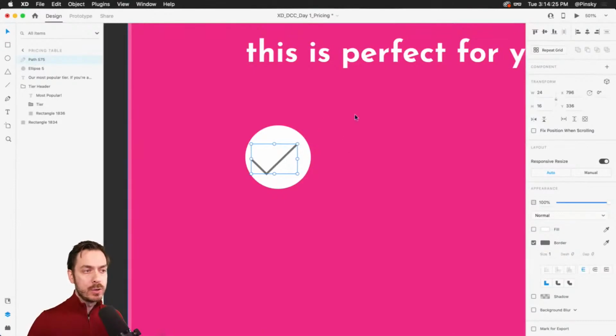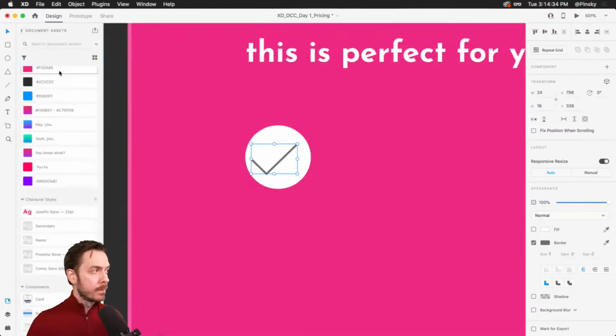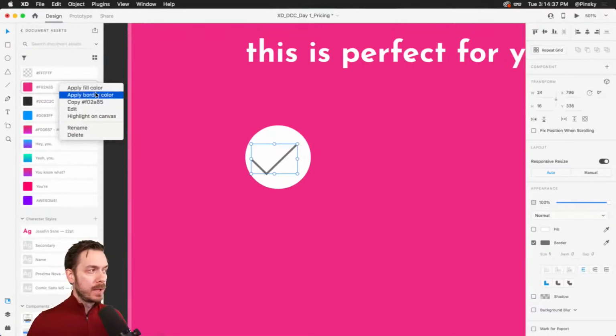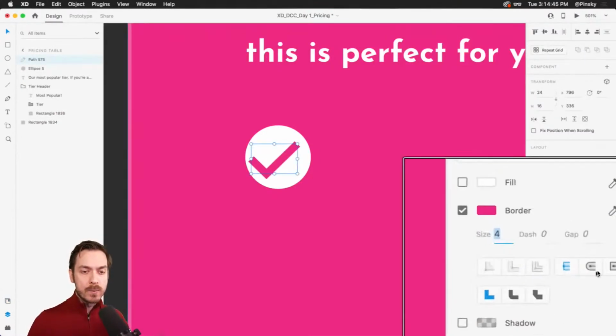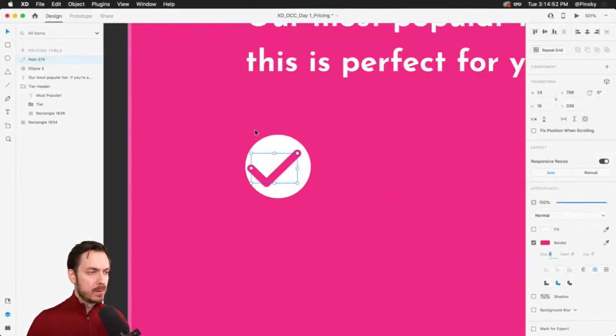And I might want to pull in the color from this background. I can do that by either clicking on the eyedropper beside border and clicking, or if I go into my assets, I can right click and apply as border. There we go. Now, once that's done, I'm going to go ahead and bump up the size quite a bit. I might want to round out the caps of this particular check mark and also round out the joints down here at the bottom. Now it's a little bit too large. I'm going to shrink it down a little bit, position it in the center, and take another peek.